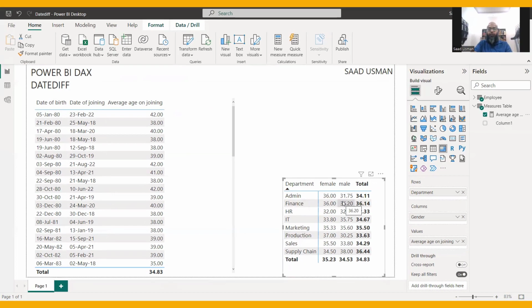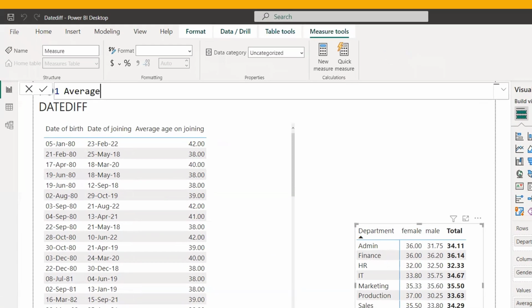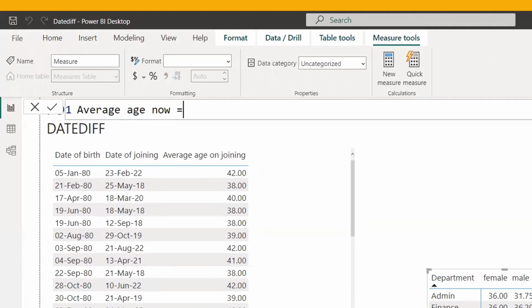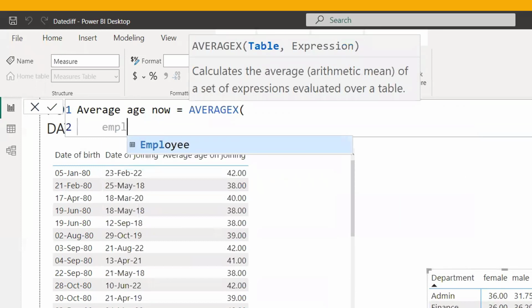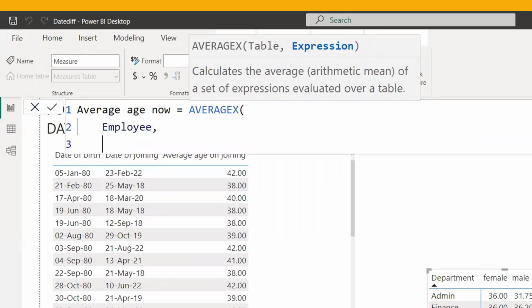We can also calculate the average age of the employees as of now. And for that, I'm going to use another measure. Let's call this average age now. And for this, I'm going to use AVERAGEX again. The table I'm going to iterate over is the employee table.